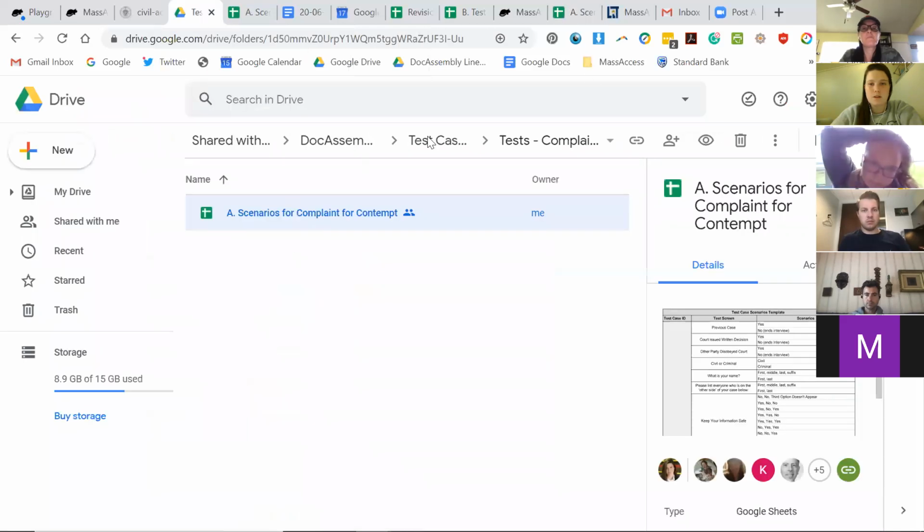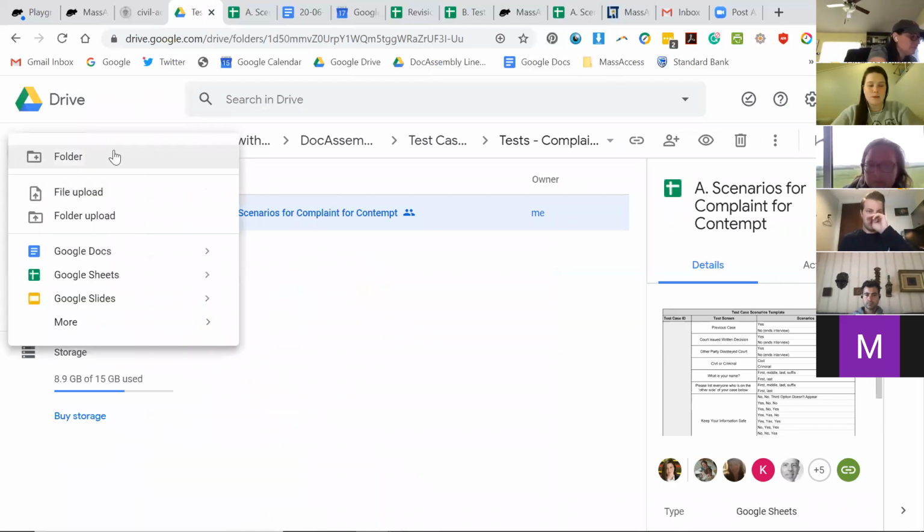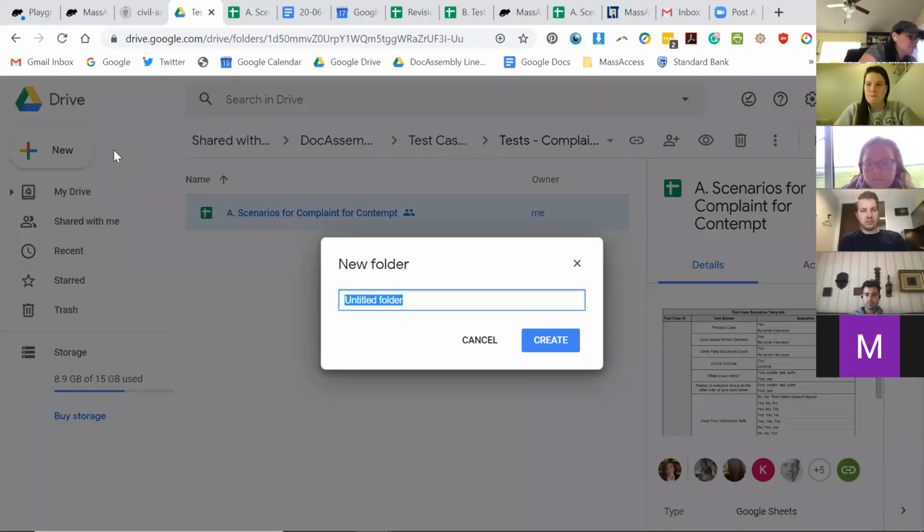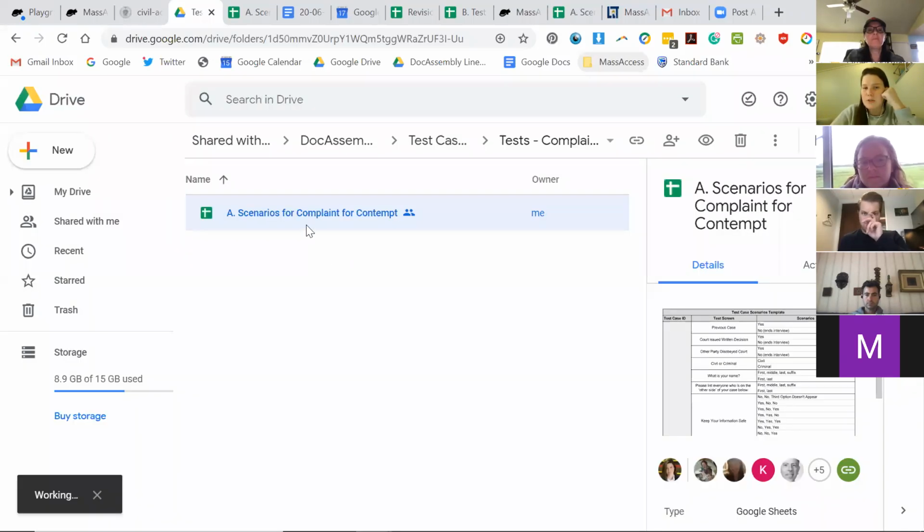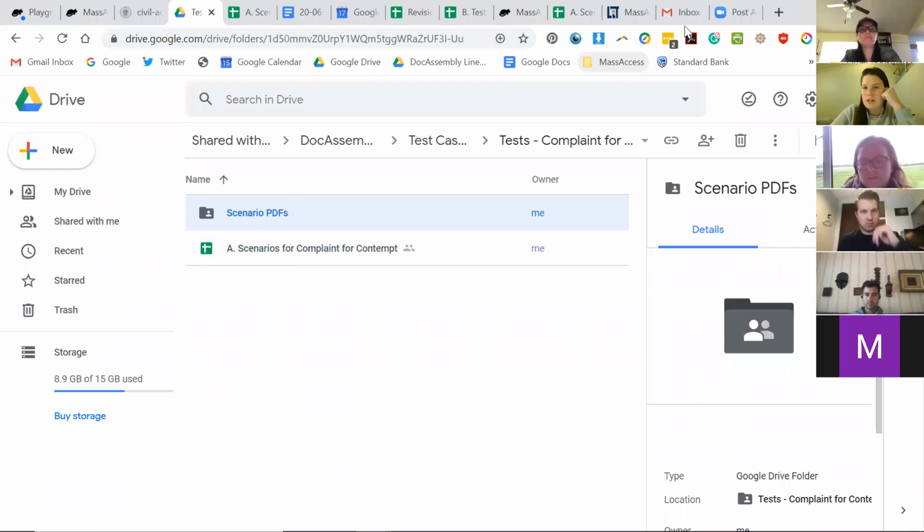So here, this is the complaint for contempt. I'm going to just make a folder here. What do we call them? Output PDFs or example PDFs? What are they called? Scenario PDFs. I don't know if that's right or not, but anyway. Basically, you just want to have them all in one place, and once you've got them all in there, then you can link to them on your sheet.